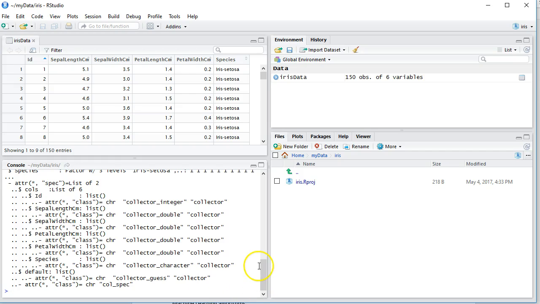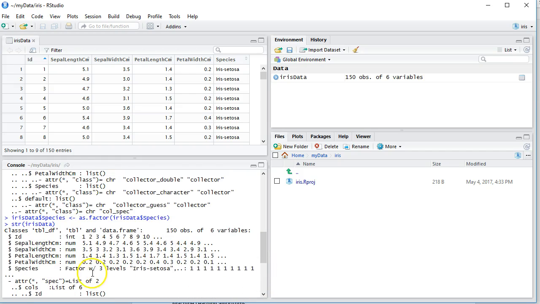Now if I look at this, you can see now my species feature is an actual factor with 3 different levels, which means it's got 3 different categories or 3 different labels in this. And since species is eventually going to be my dependent variable for some of these future machine learning exercises we're going to go through in this particular series, that's exactly where I want it.